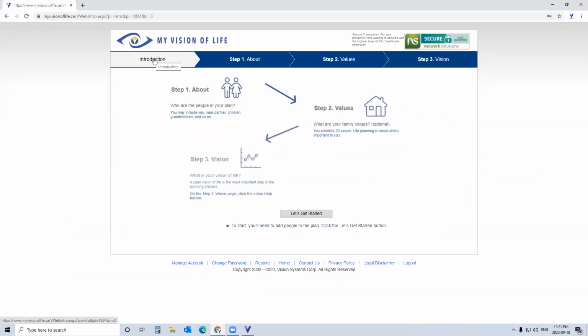Yeah, well, if you go to the introduction page, it says you're going to do 3 things. On the about page, you're going to put in who are the people in the plan. The values page, optional, what are your values? And then the vision page, what's your vision of life? Maybe you should put step 3 and put it in red. Yes. Here, back to video.